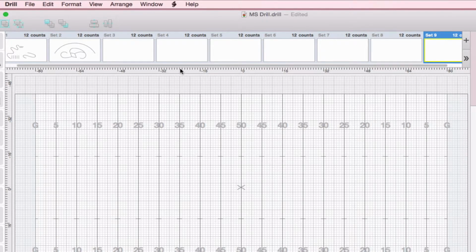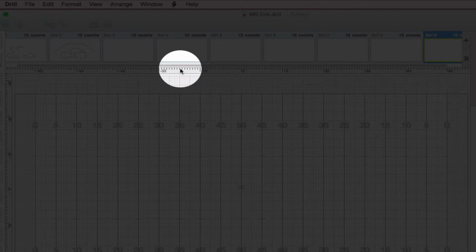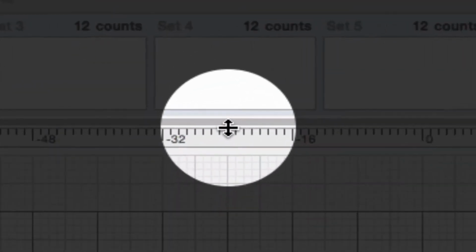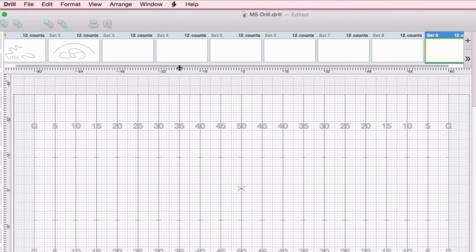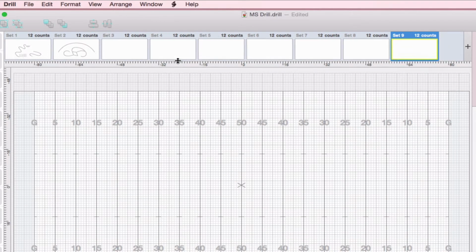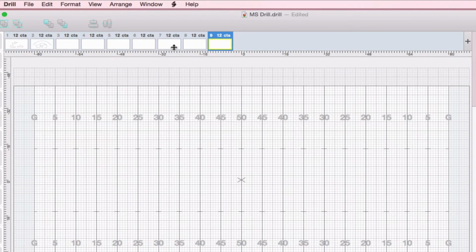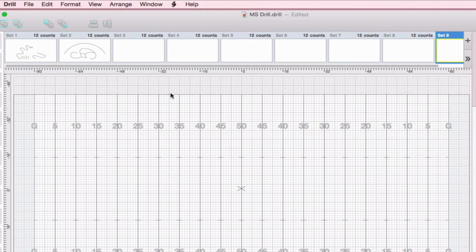You can resize the set tabs in the following way. Move your mouse cursor to hover just below the set tabs, but just above the horizontal ruler. You'll notice your mouse cursor change to an adjustment bar. This is the standard Mac indicator that you can drag to resize a portion of the user interface. Click and drag upwards to shrink the set tabs. Click and drag downwards to enlarge the set tabs. You have a few different size options there.